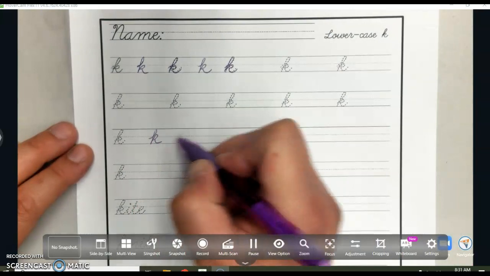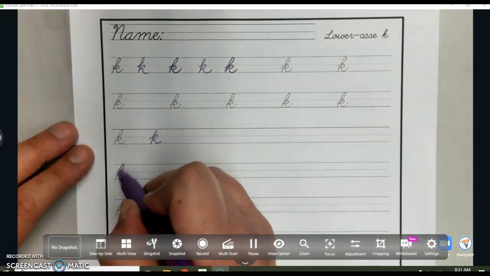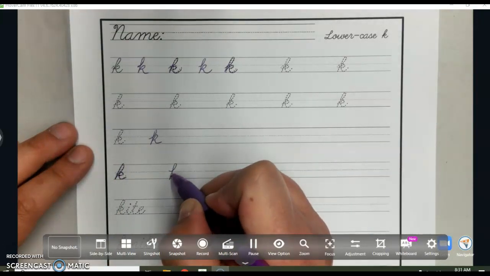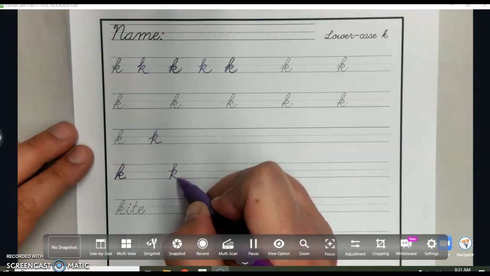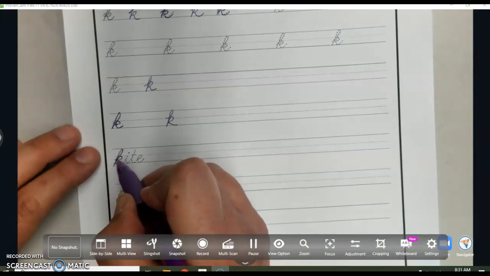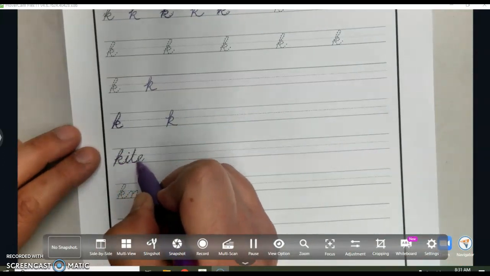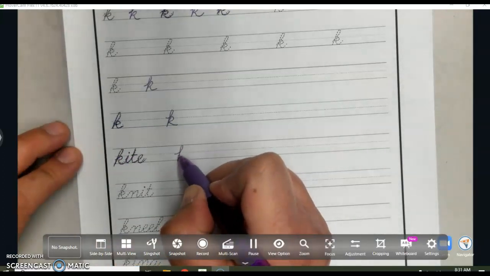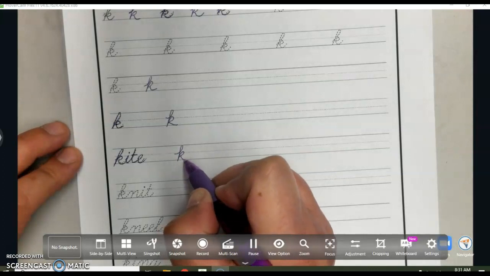So K, tall loop up, a loop here, and out. So you're tracing back up this line to do the top, and then down. So when we get to kite, it's K-I-T-E. Dot your I, cross your T. So here we go. K, loop, tall loop, loop here, loop out.